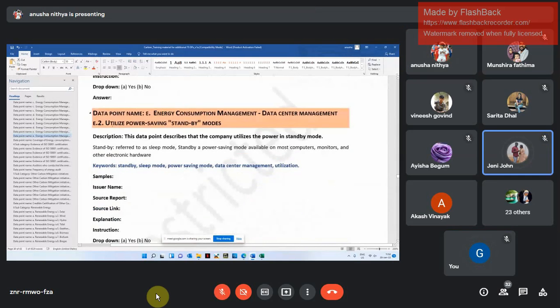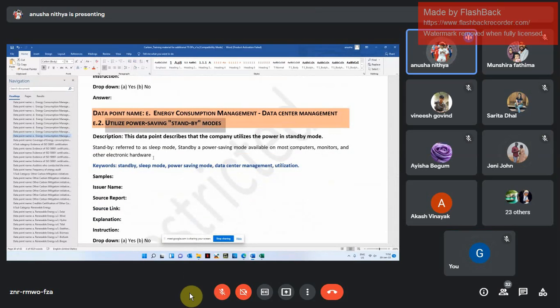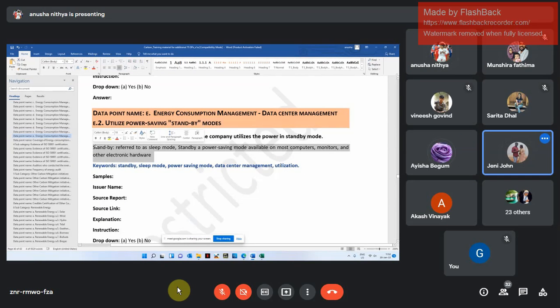Next, utilize power saving standby mode. What is standby mode? Sleep mode. We all use computers or laptops, and after some time they go into sleep mode. It saves energy, right? Smart TVs also turn off automatically when you don't use them. Even YouTube stops playing and asks whether you're still watching after some time. It's all power saving mode, right? If the company is using that kind of thing, then it will be yes.